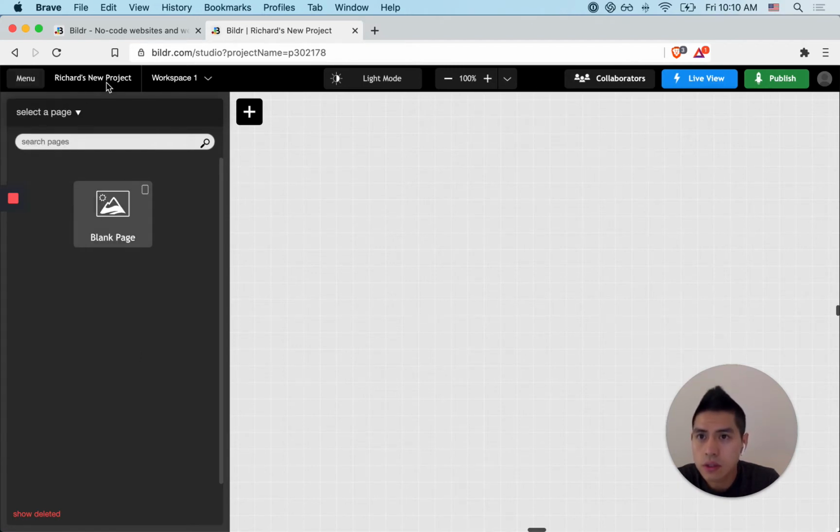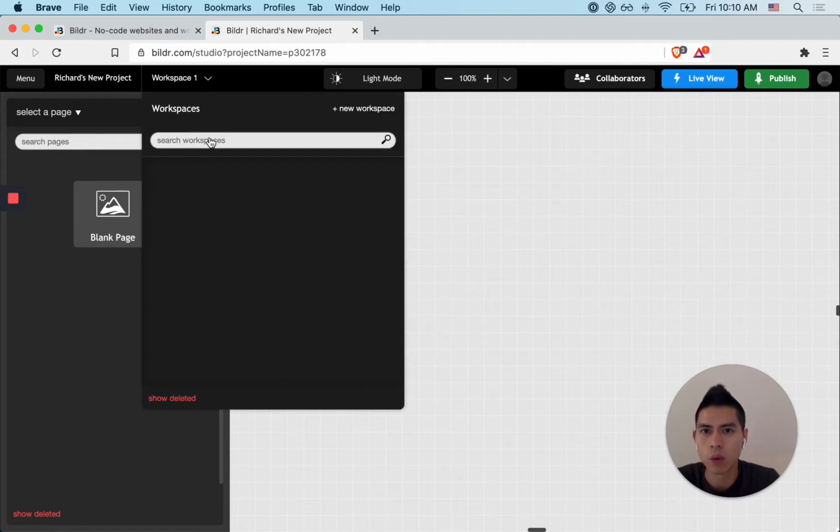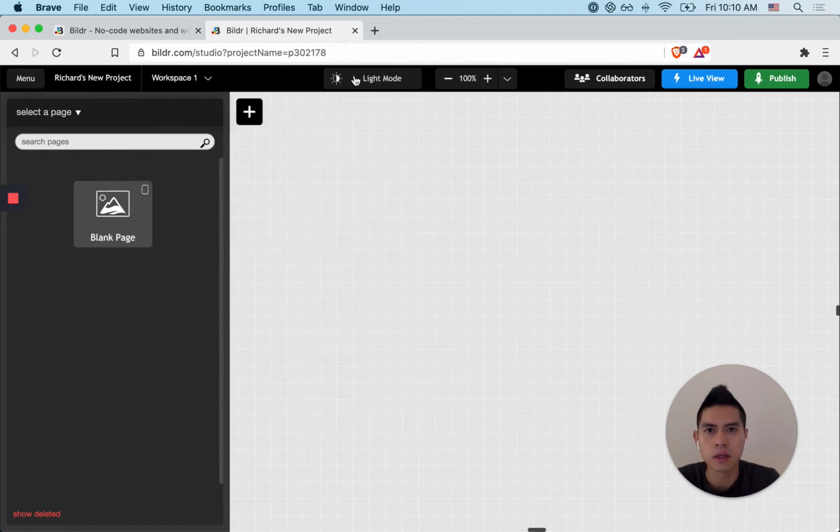This is, I guess, the name of my project. We have different workspaces that I can create within a project. And then we've got light mode and dark mode. I believe that we can actually specify those as well in the project. Basically, if you want to support light mode or dark mode in your project.